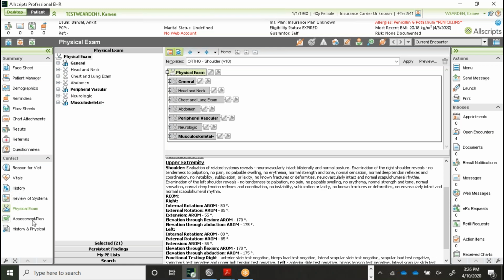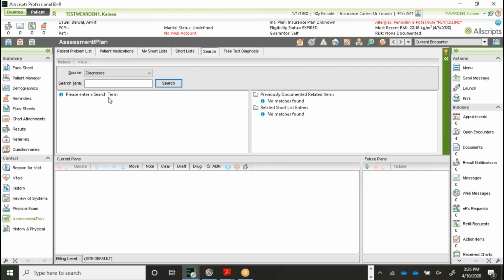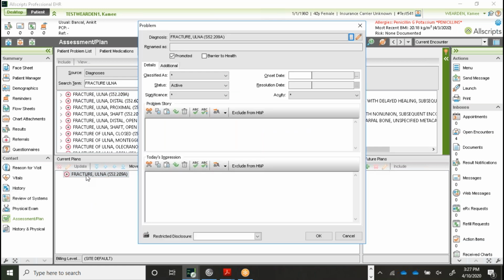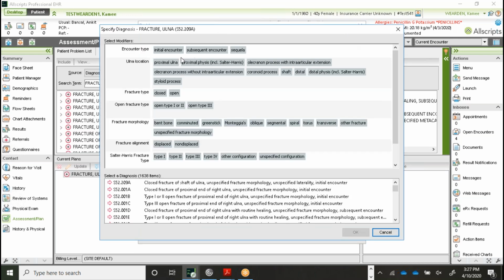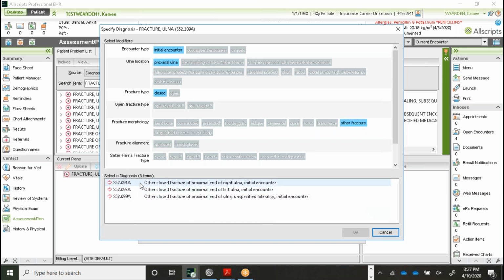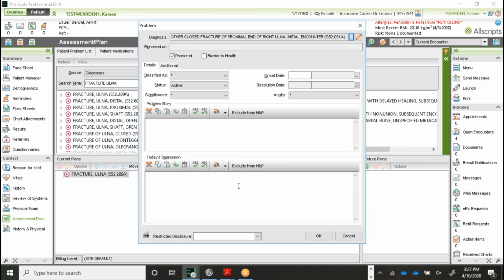So we can come into our assessment and plan, go to our search function, look up a diagnosis. We could move it down to our current plan. We can get specific and take it all the way to our arrow to get as specific as we need it to be by using our options here. Choose our specific ICD-10 code, going out as far to the specificity as we can in our ICD-10 coding.